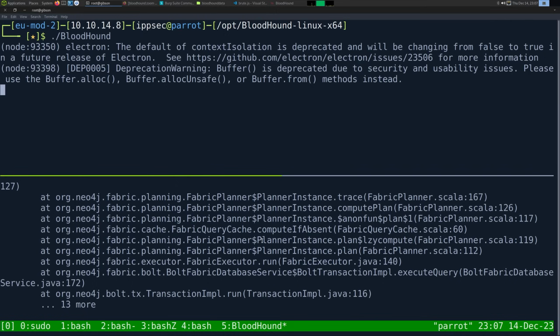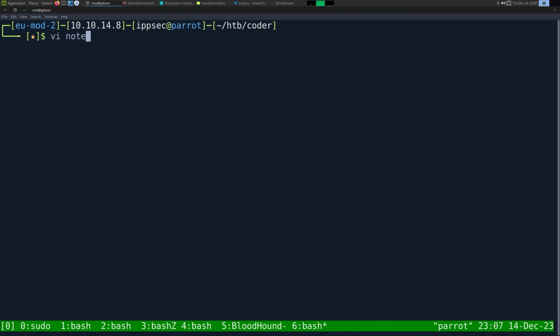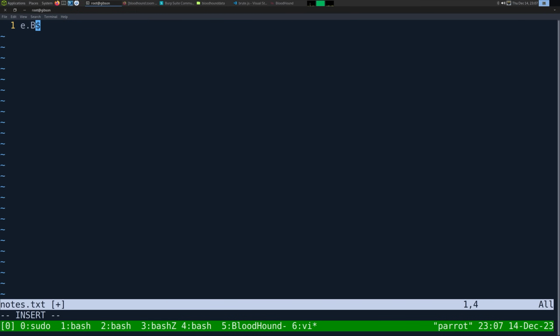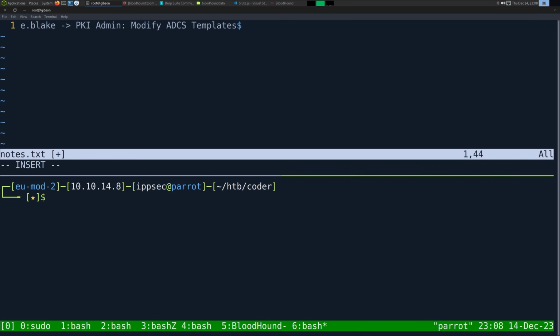So let's take notes real quick as we go through this. So vi notes.txt, e.black, PKI admin, and let's just say modify ADCS templates. So what that tells me is this enables us to create certificate templates, which then we can later abuse. So the first thing I would do after seeing this is, can e.black enroll computers? Because if he can, that's an easy one to exploit.